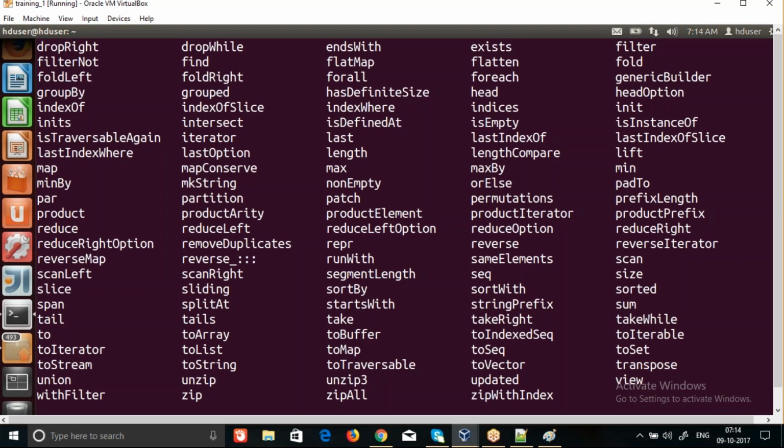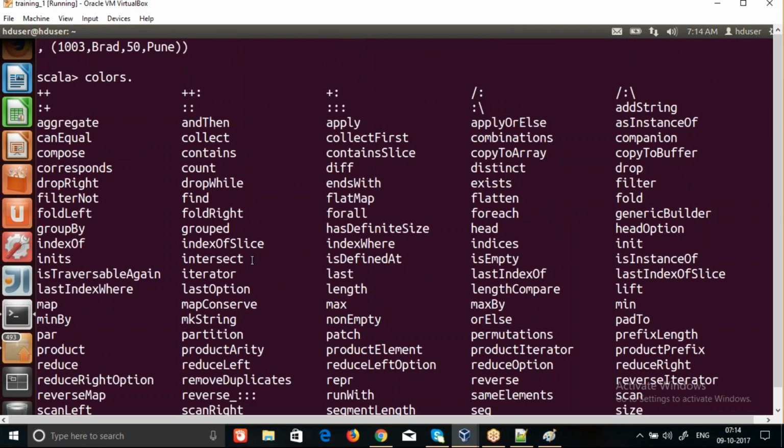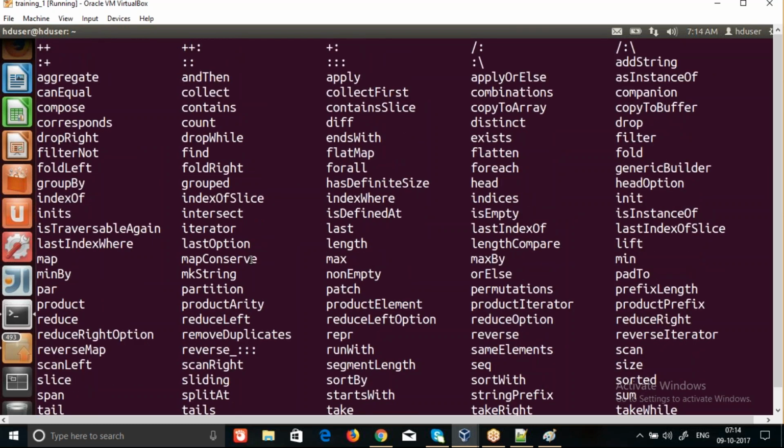Some are higher order functions, some are not higher order functions. We usually saw the map higher order function. We saw reduce. There is something called reduce left option, reduce option. There are slightly some differences, but we'll see that later, as soon as we encounter any problem.